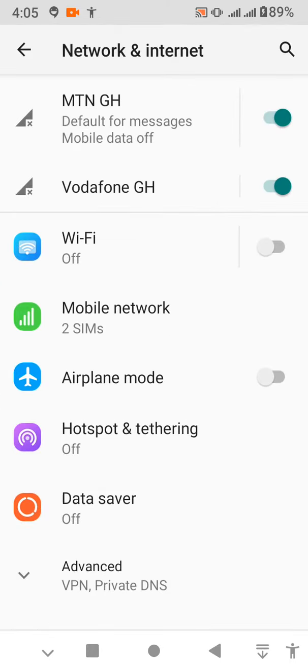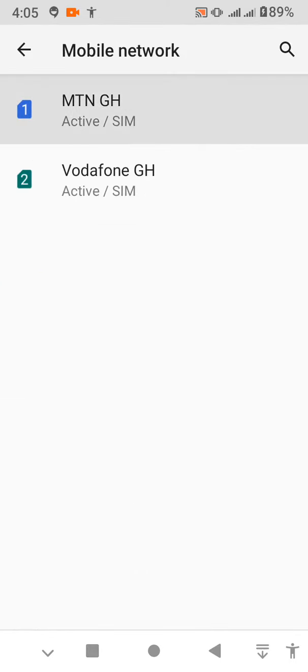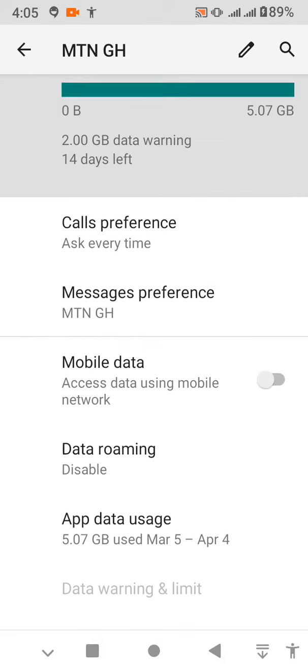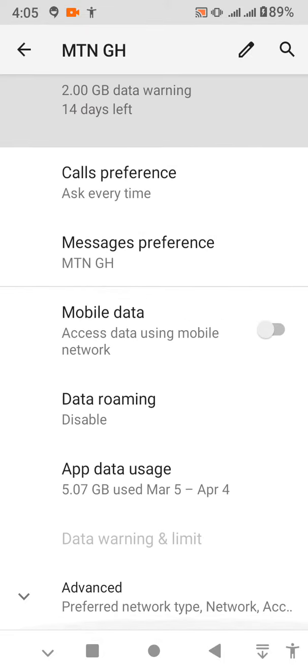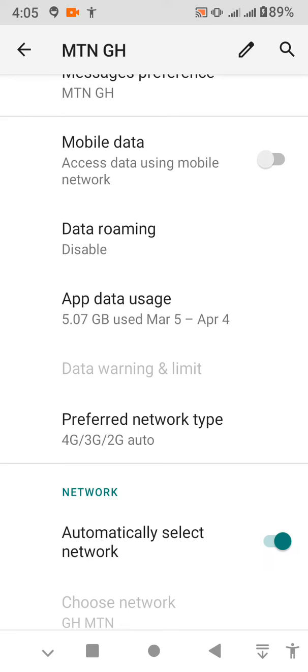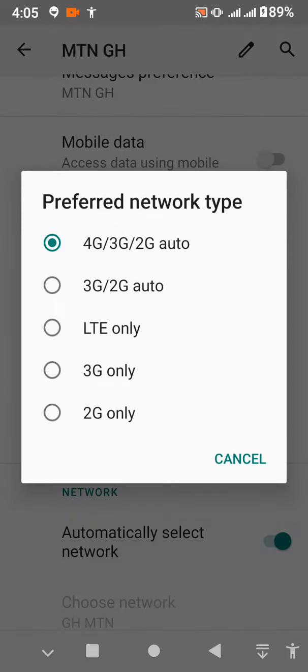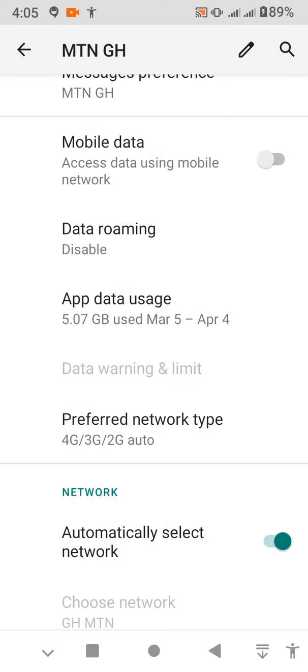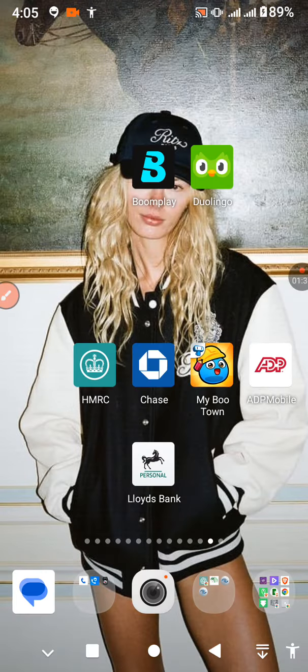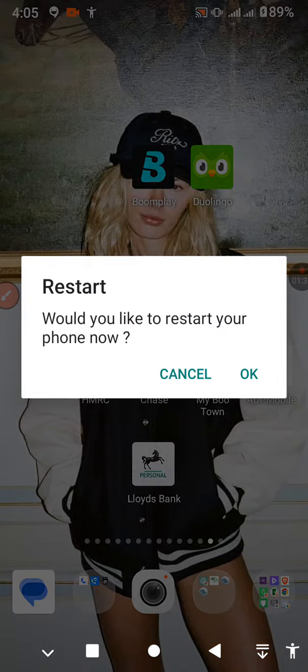Then after that, tap on mobile network, then tap on the network you're using. Then scroll a little bit and tap on advanced. Now tap on preferred network and select 4G/3G/2G or 2. After selecting this, go back and tap on your power button for a while. Tap on restart to restart your device, and this problem is going to be fixed.